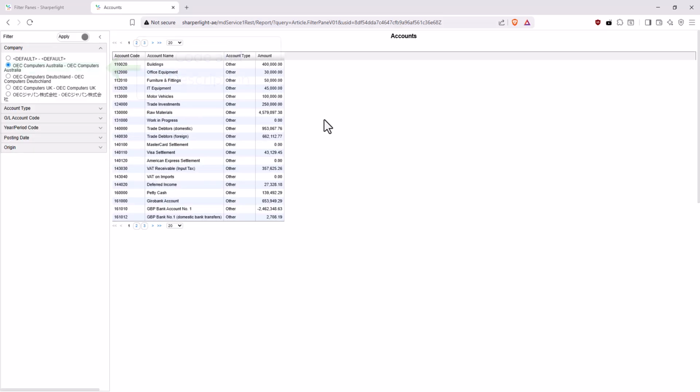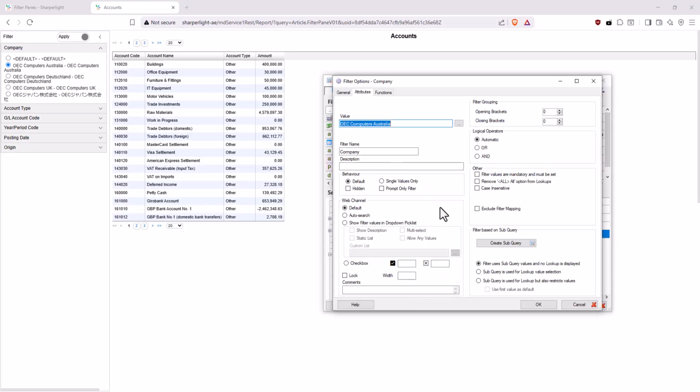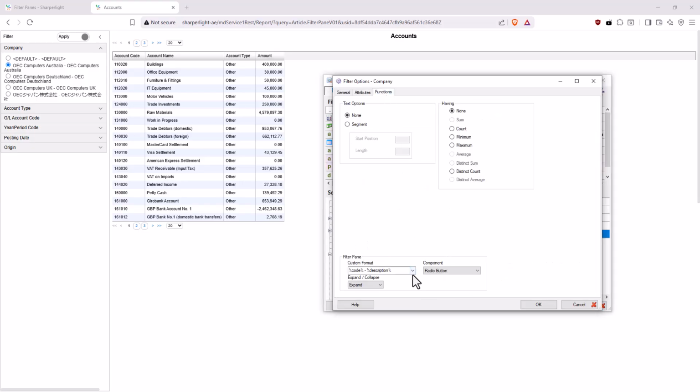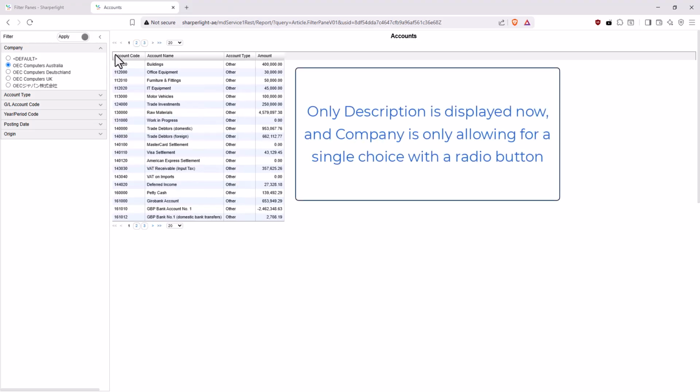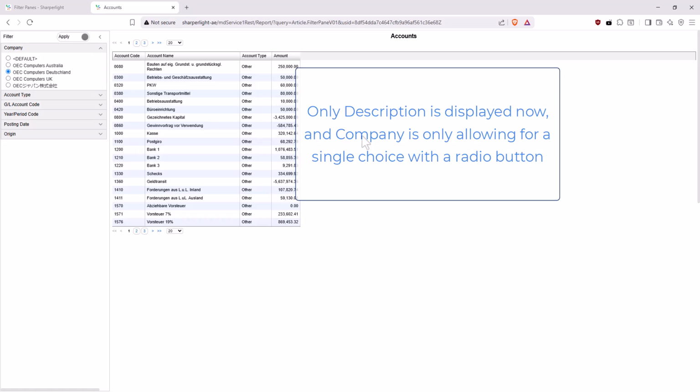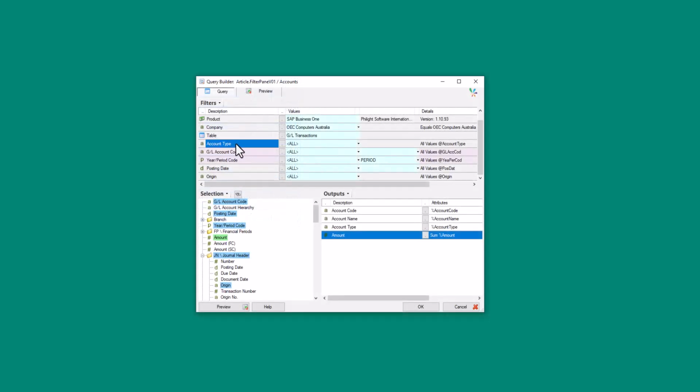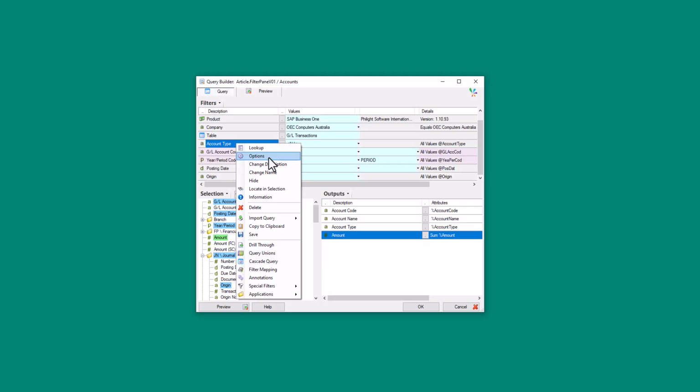Here you can see the company code and description are both showing, but let's change it to just be the description. We'll also find we can now only select a single company as it's now using a radio button. We'll set up some more filters to auto expand on startup.